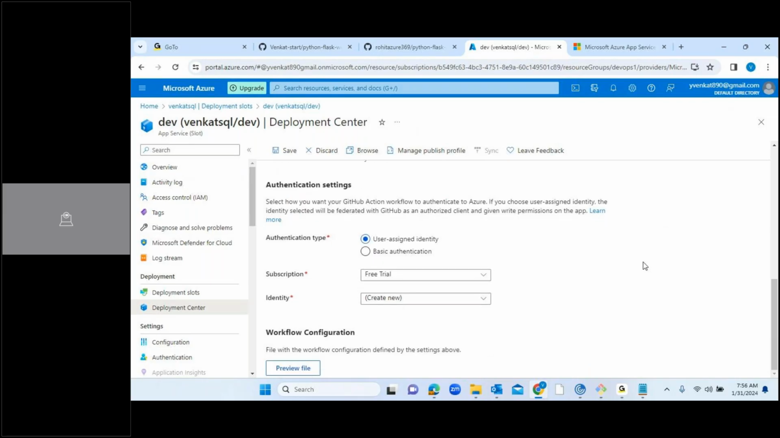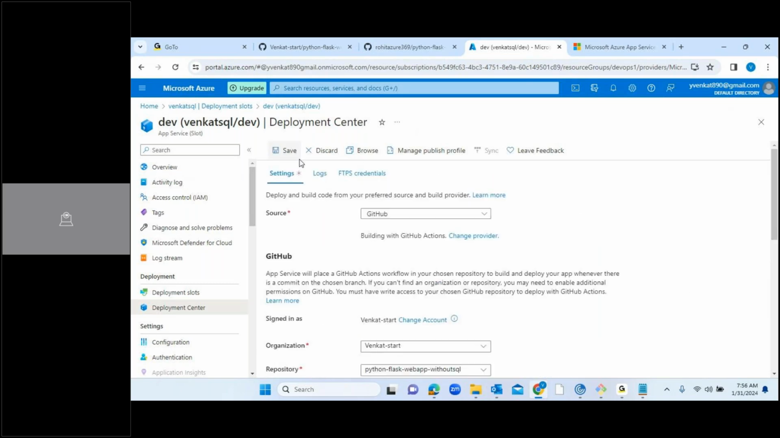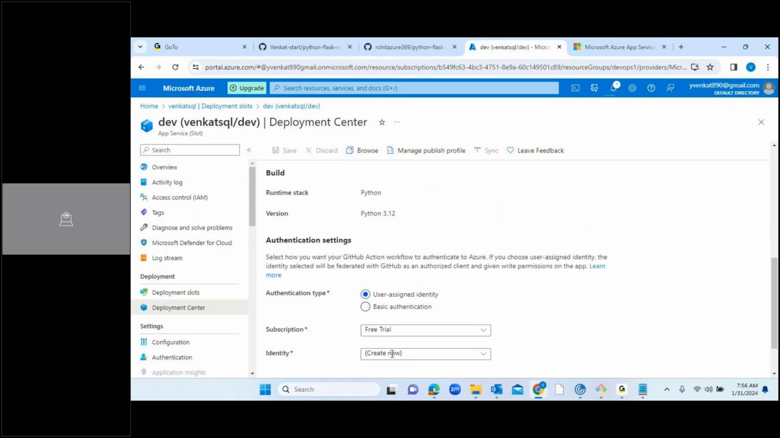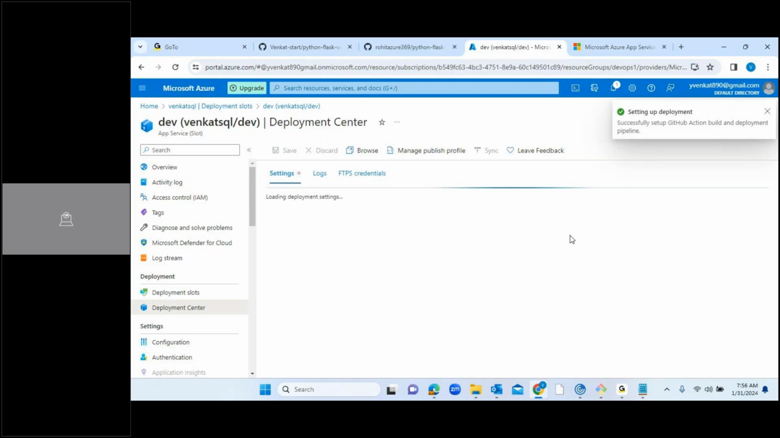And then once it is selected, you are going to click on add a workflow. It's fine. Create new and then save. On top you have the save option. Here for identity we don't want to give anything, right? No, it will automatically create. You don't have to do that. So setting up is done.